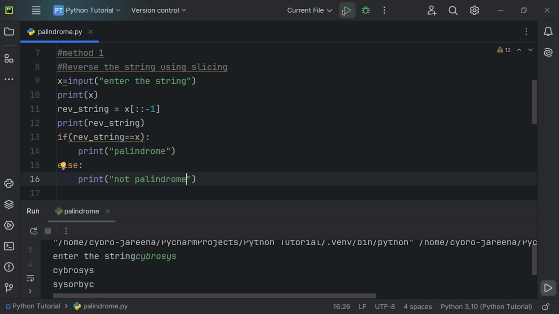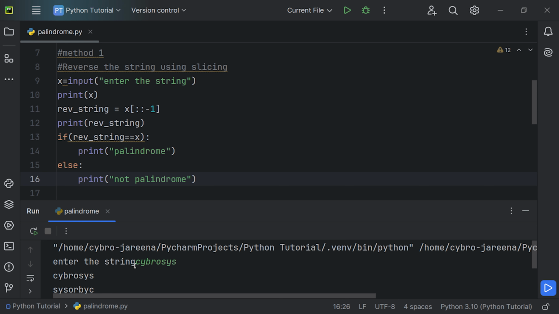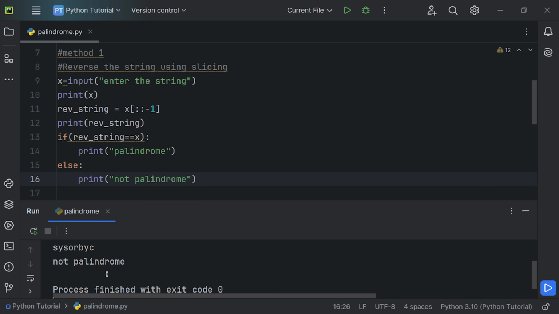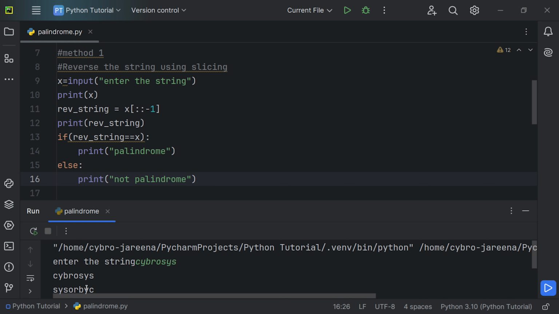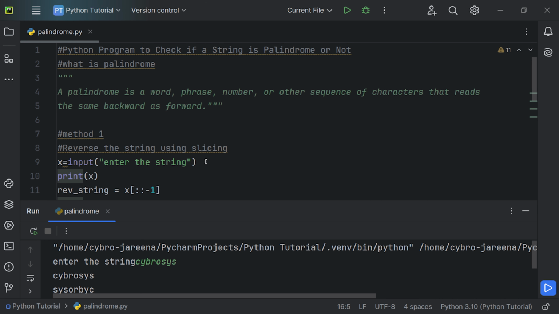Okay. Afterwards, you can just run the file and let's say the word is Cybrosis. Here we are just going to provide the word Cybrosis. As you run this, you can see the string that is provided, and you can also find the reversed string over here. You can see this does not read the same backward as forward, so it's not a palindrome.